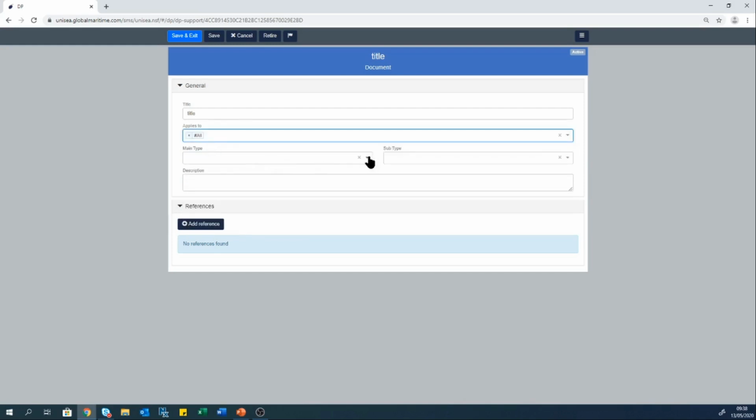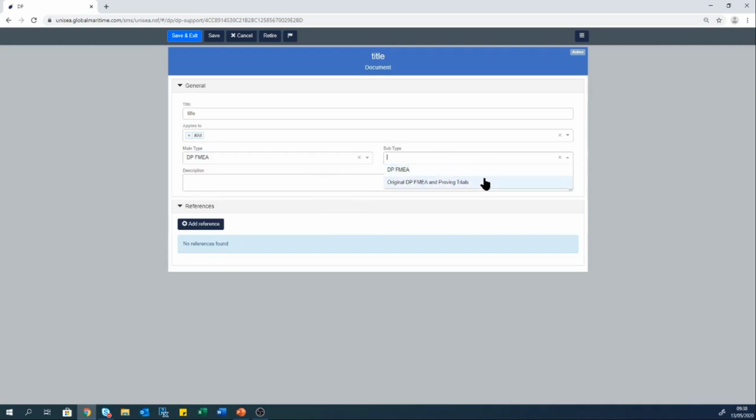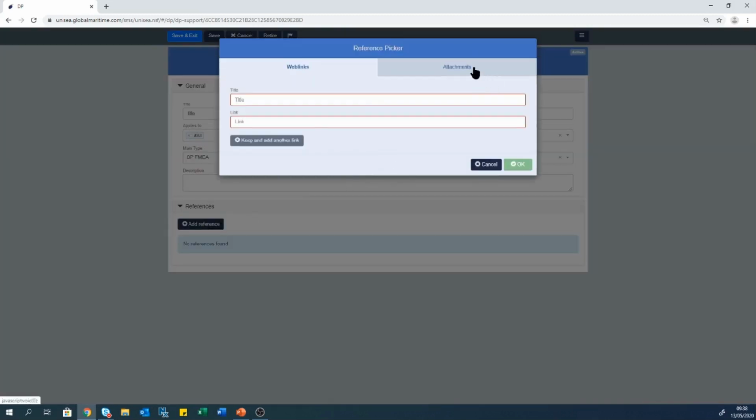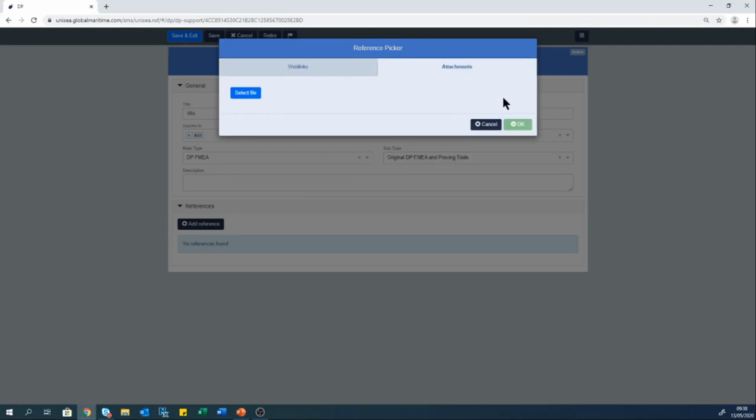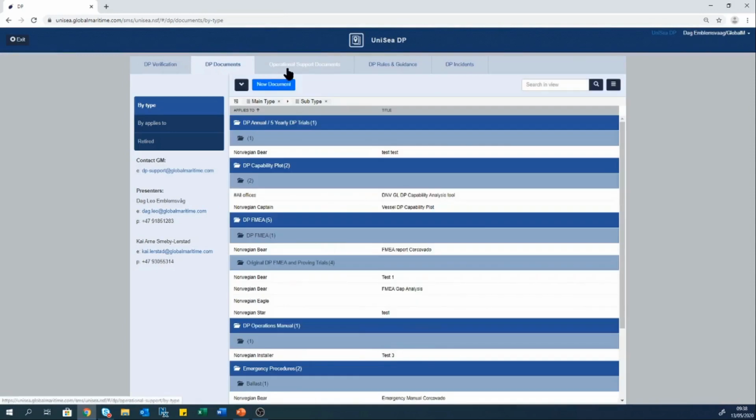We predefine along with management the type of documents that we allow any user to upload. So if we choose the DP FMEA, we also have different subcategories, and we can here upload the original DP proving trials. And then you have the description. So if this is the class approved proving trial, you can just add a comment on this one. And then you upload the document, just upload the document from your computer. The same approach to upload a document will be the same function for operation support documents and DP rules and guidance.